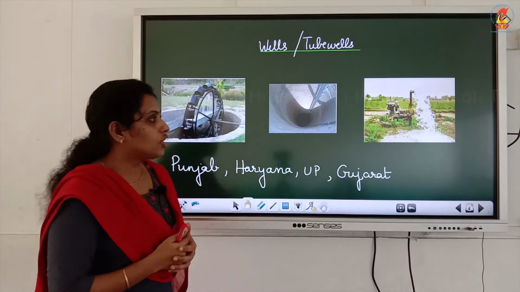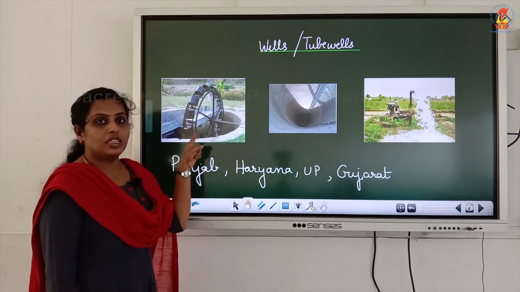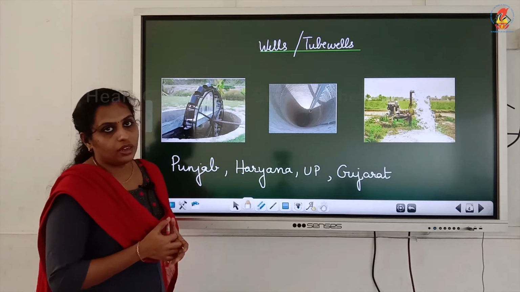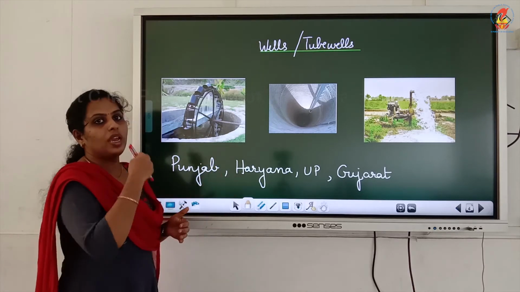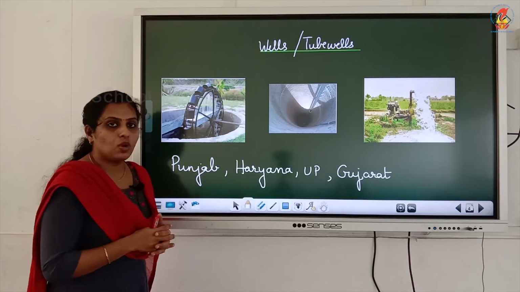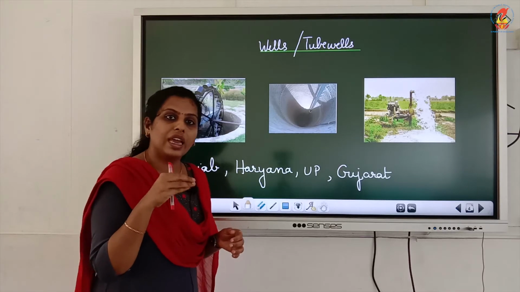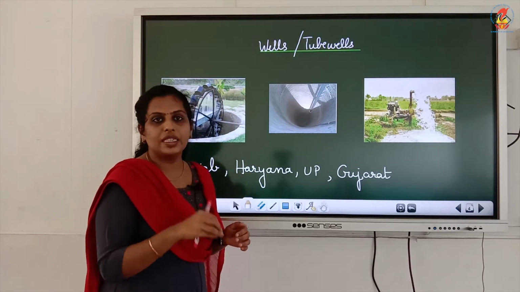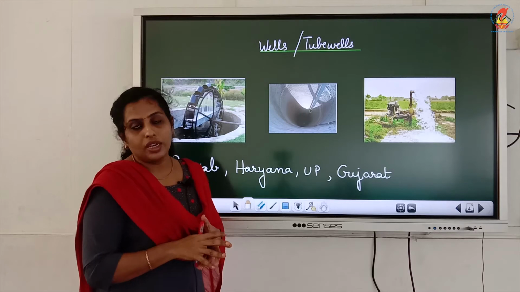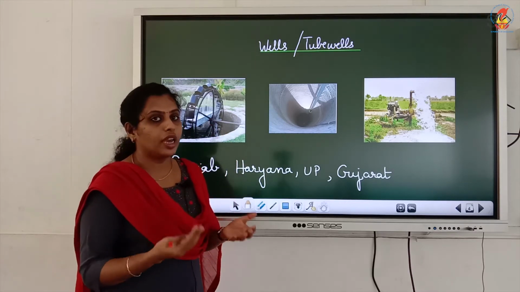They dig the soil, they construct a well and they fetch the water from there. In order to fetch the water, they use Persian wheels. Can you see this? This is called a Persian wheel. So using this wheel, they draw the water. But in certain cases, what happens? The groundwater will be at a very great depth. It will be very deep under the ground. In such cases, a well is not applicable. So what can we do next?